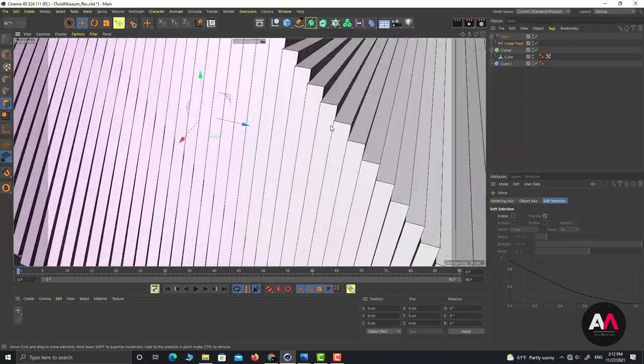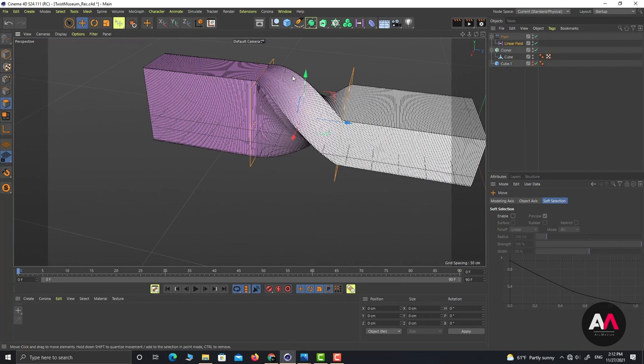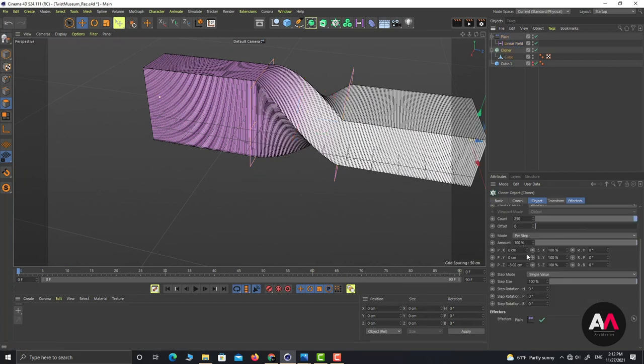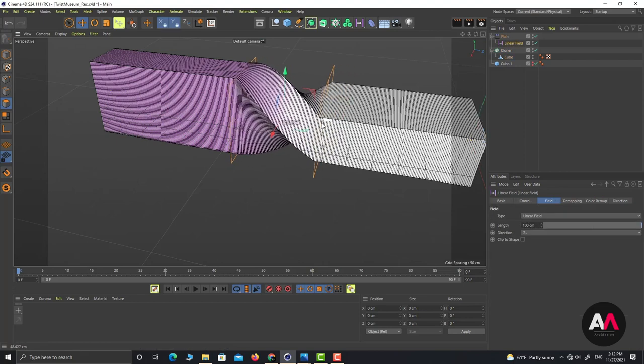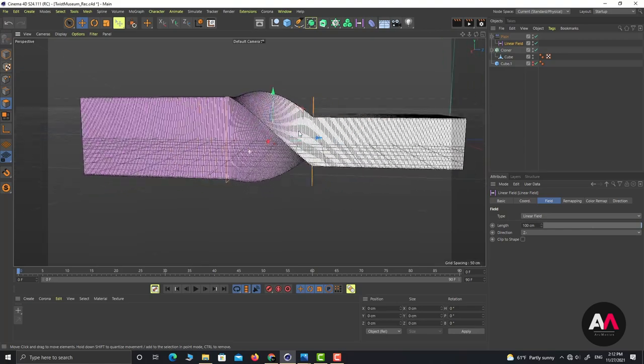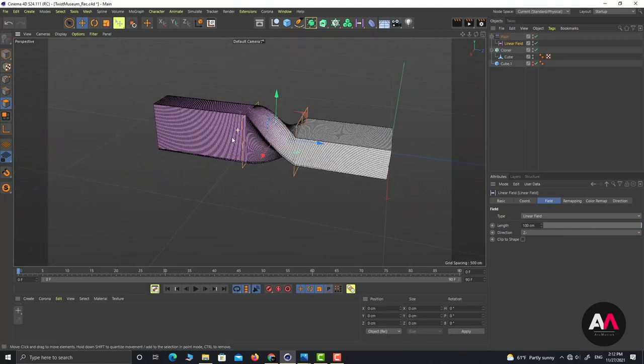As you see here, I think the number of counts of the clones are not enough. I make it 270. Let's make it 300 for now. We can change it whenever we want. So I can drag this inside more. We have something like this, okay?